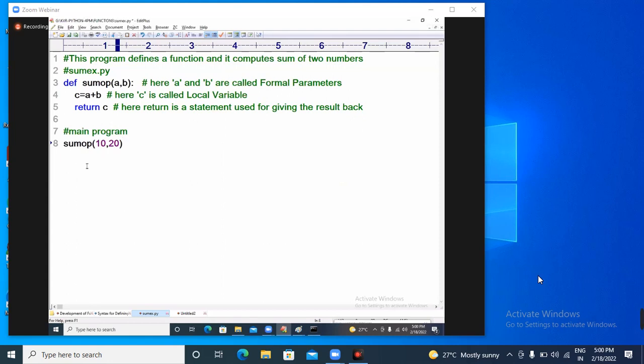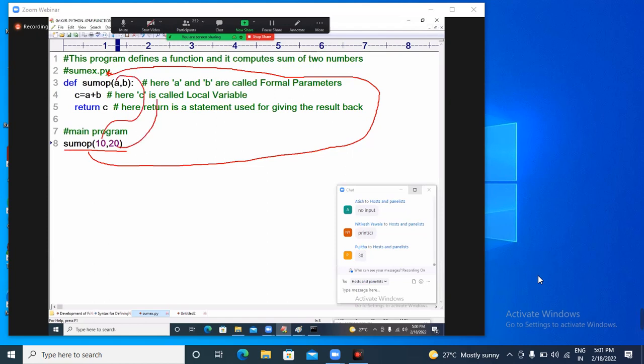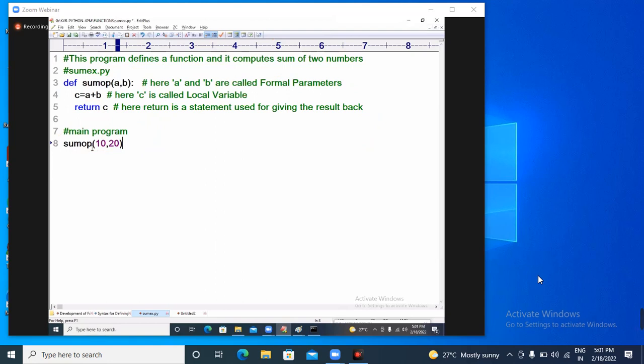Sum op is called a function call. PVM will go to the function definition. Output is not important; first listen to the flow. 10 will go to this A, 20 will go to this B, and then adding those values gives the result 30, and 30 will be returned to the place from where you are calling. It returns to the left side of my statement.